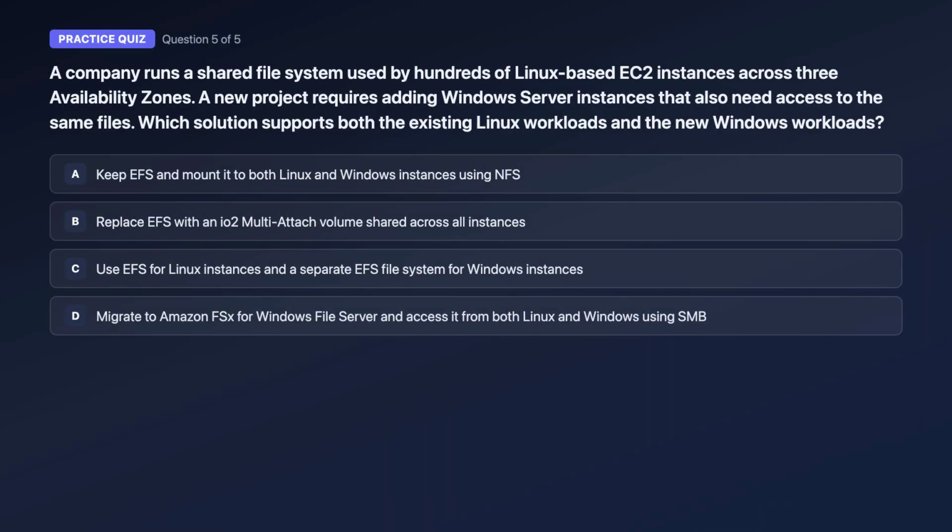Last one. A company runs a shared file system used by hundreds of Linux-based EC2 instances across 3 availability zones. A new project requires adding Windows Server instances that also need access to the same files. Which solution supports both the existing Linux workloads and the new Windows workloads? A, keep EFS and mount it to both Linux and Windows instances using NFS. B, replace EFS with an IO2 multi-attach volume shared across all instances. C, use EFS for Linux instances and a separate EFS file system for Windows instances. Or D, migrate to Amazon FSx for Windows File Server and access it from both Linux and Windows using SMB. Run the decision rule from earlier before you answer.